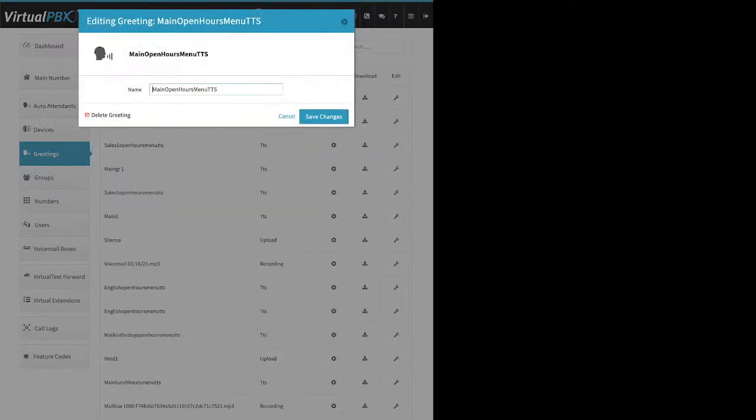Little wrench icon here under edit. This is where you could change the name of the file or just delete the greeting completely.